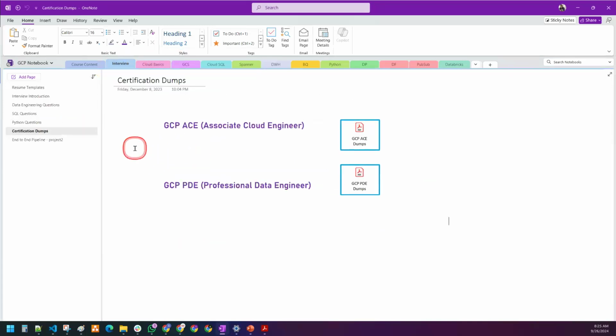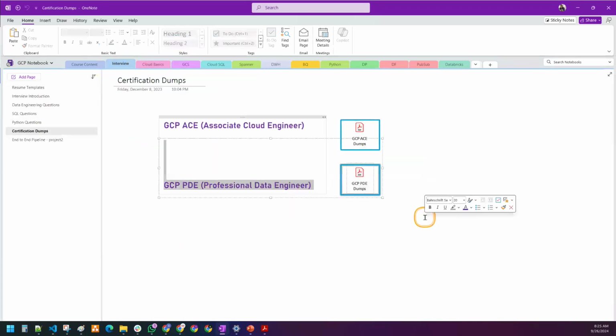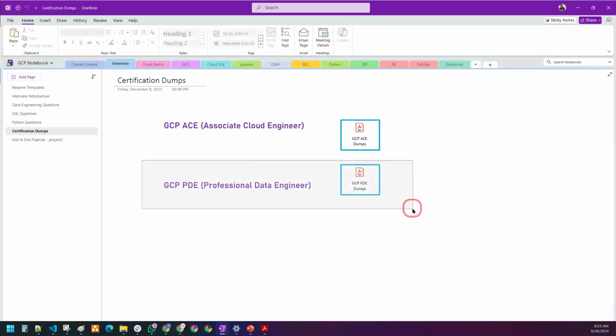So I suggest you go with the Professional Data Engineer one. This is only for data engineers. When you go for Associate Cloud, it's about the cloud. You are a cloud engineer kind of thing, but it is not specific to the data engineer. But when you go for Professional Data Engineer, that means you are getting certified as a data engineer in Google Cloud.